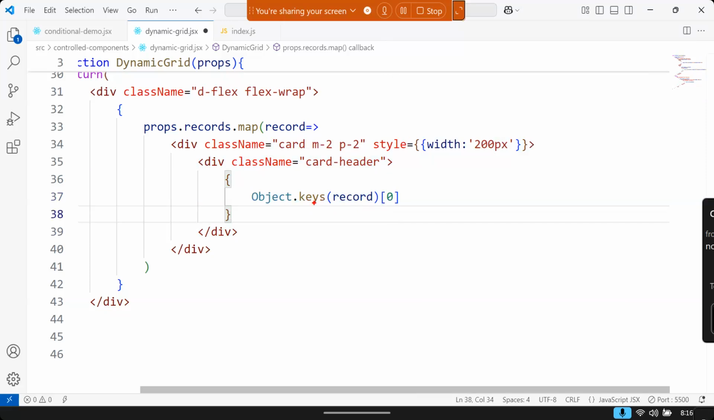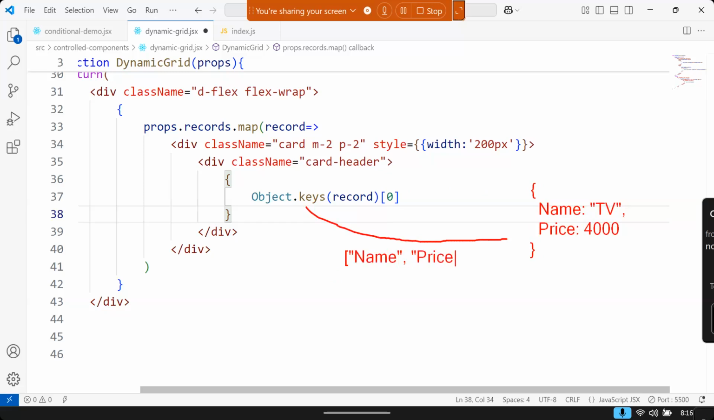What is Object.keys doing? It is reading all the keys. I will explain this here. Suppose the object is having name and price. So the object is having these two keys. Now what is it doing? It is returning an array. In that array, first is name, second is price. And at 0, what is present? Name. At 1, what is present? Price.